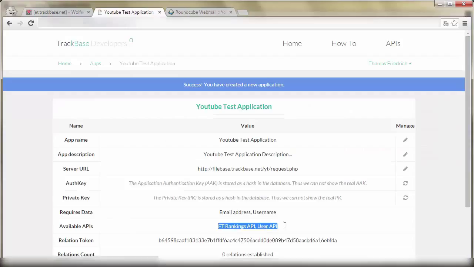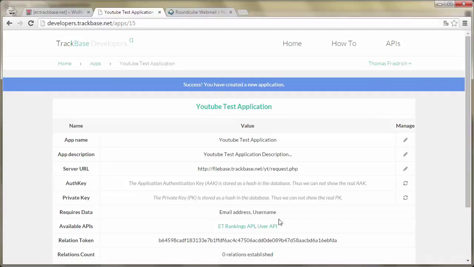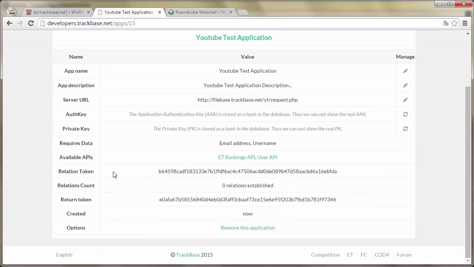By default, you will have all APIs available. As you can see, you have requires data set to email address and username. You can change your app name, your app description, and your server URL. Also, you can regenerate your authentication key and your private key, but note, only once a day. You also have a relation token, we'll come to that later, a relations count, and a return token. We'll come to that later as well.